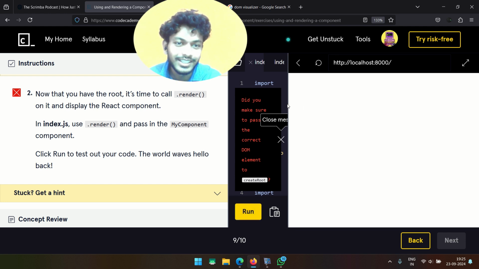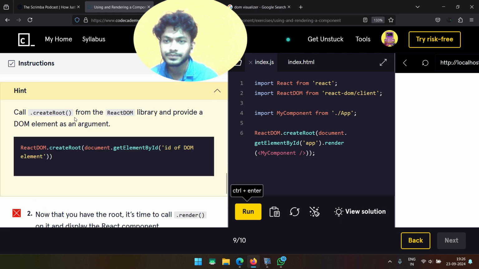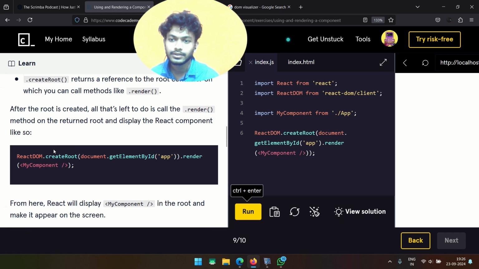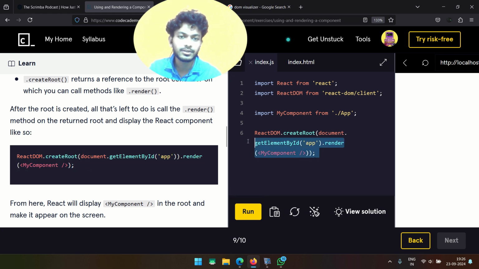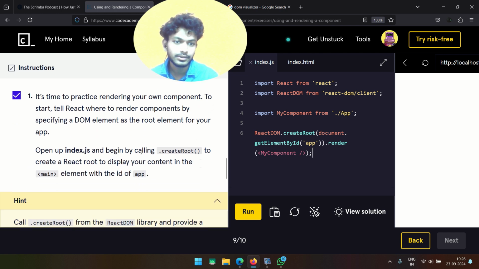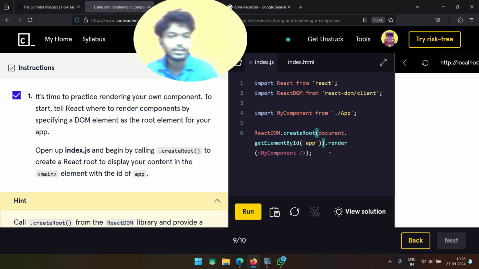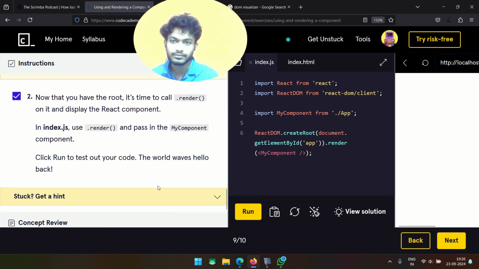Okay, we did some mistake. Make sure that you pass in createRoot. We did. Make sure you pass in the right element. We did. What is the mistake? Sometimes it just messes with my brain so much. Now it should work. You know what was the mistake? This was it. So we'll run it again and it should work right now.